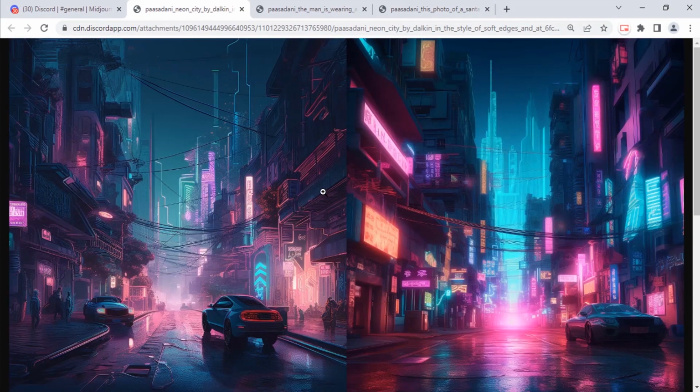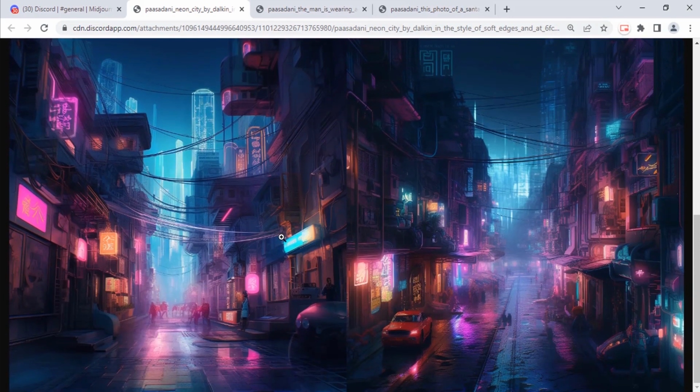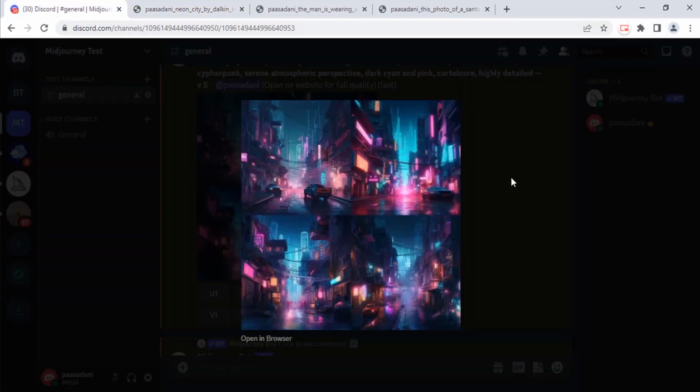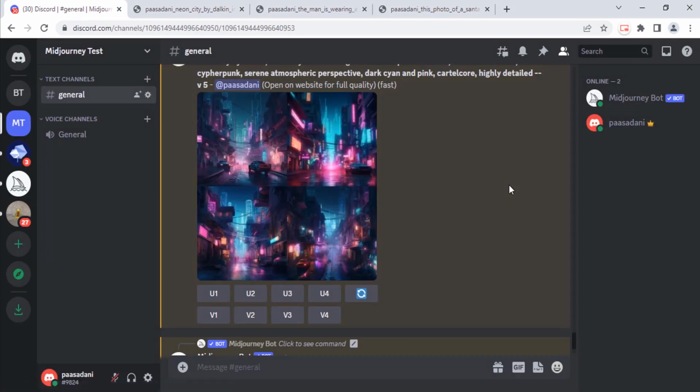This one is for that cyberpunk style prompt. So you can see the result close to the source image. For some images, it will give the exact result. For some, you need to work at it to get the desired result. So that's it. This is how we can use the describe feature to reverse engineer prompts.